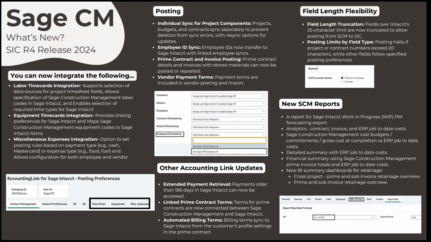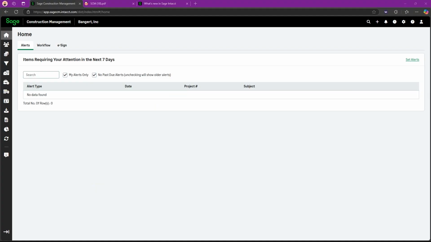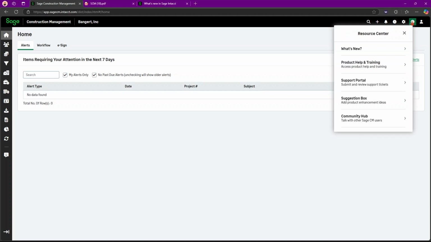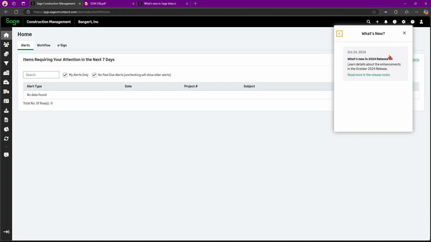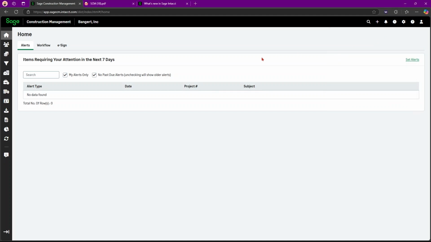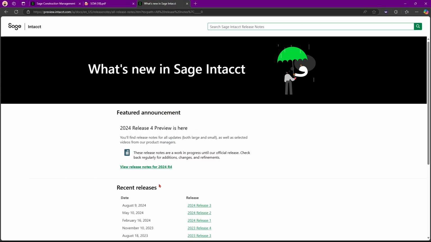Since this is just a summary of the release notes, to see the full release notes, you can go into Sage Construction Management, click this little question mark at the top, click on What's New, and here you can click on all of the release notes. Also in Sage Intacct, you can go to view release notes for 2024 R4.